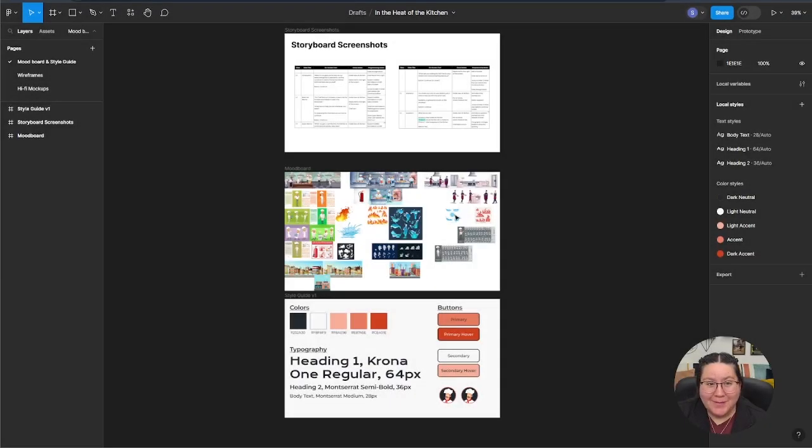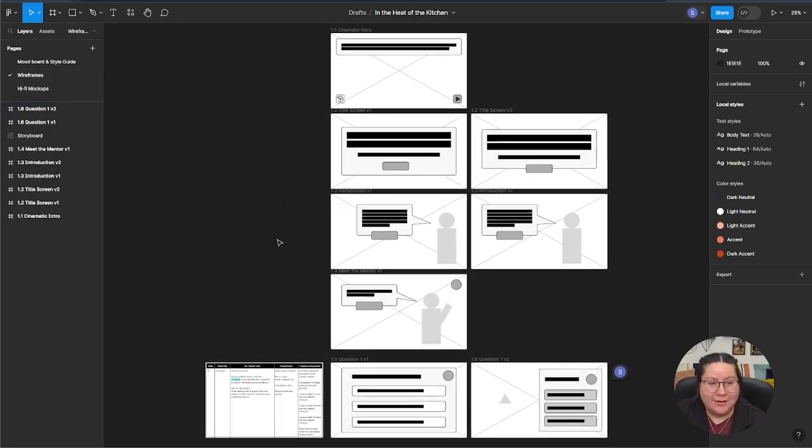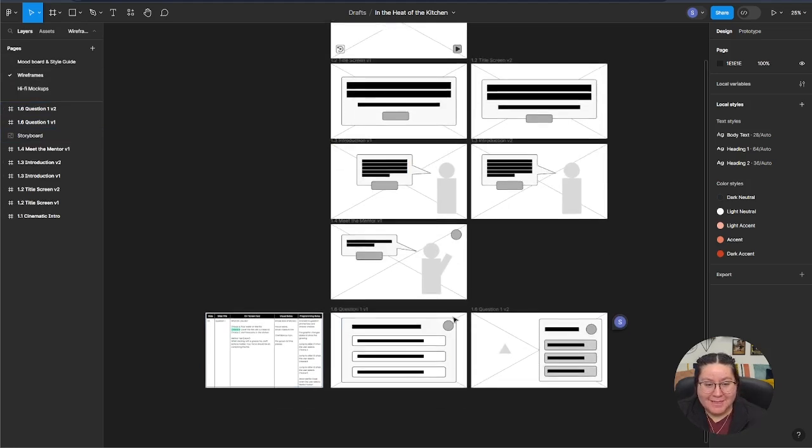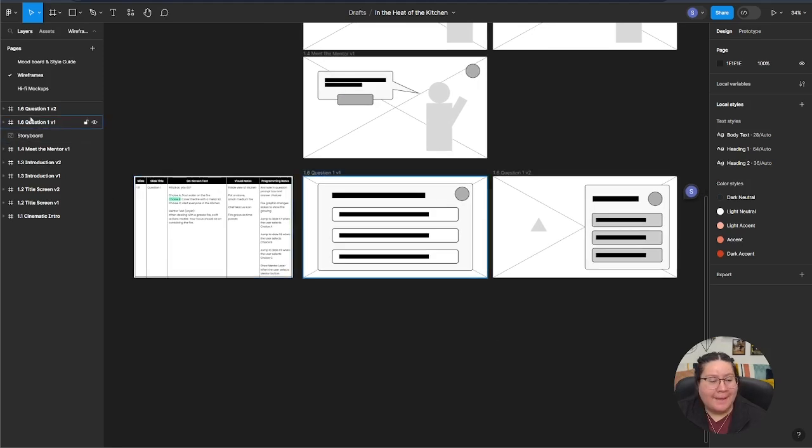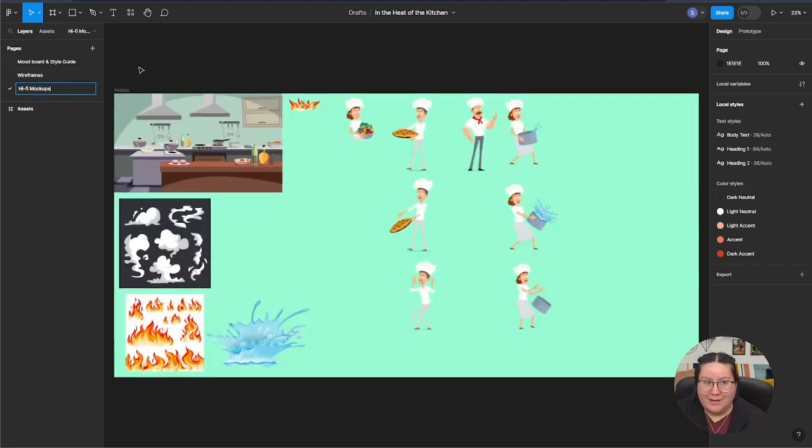Here is our Figma file. It opens up to our mood board and our style guide that we've created already. Screenshot of our storyboard. Here are the wireframes that we worked on last time. Specifically, we worked on this question slide going through some different versions. I've already gone ahead and created a page for the hi-fi mockups because I've added some things there already. But to add a page, to remind you, we just press this plus sign up here. It adds a new page, double click, and you can rename it. So here is the mockup page where I'm going to design and develop the hi-fi mockup for our question slide.